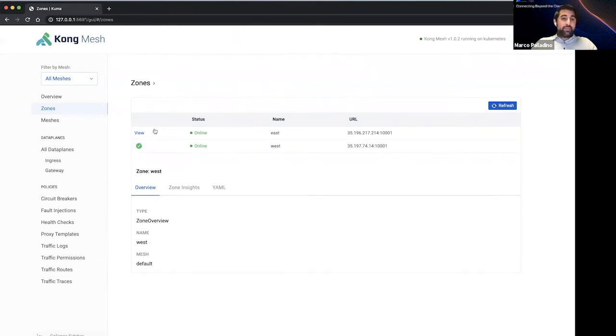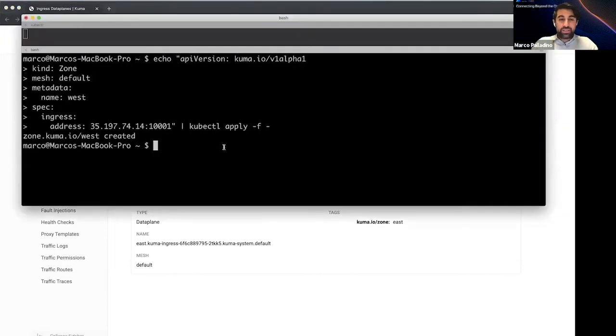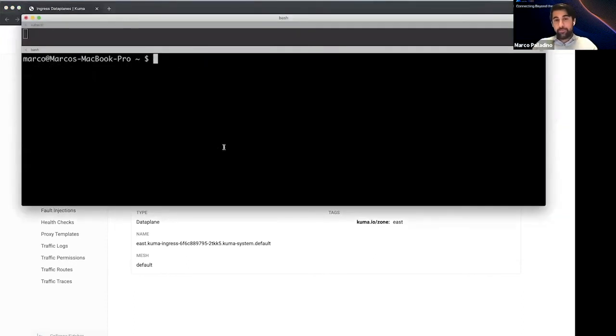Now that we've done that, the only thing that we have are the ingresses. There are different data plane types. There is the standard data plane type, then there is ingress, then there is gateway. This is an ingress data plane that we can see. This is for the ingress of either East or the West zone. We don't really have any application running. So let's go ahead and deploy an application that we're going to be using to demonstrate this multi-zone connectivity across these Kubernetes clusters that I already have.